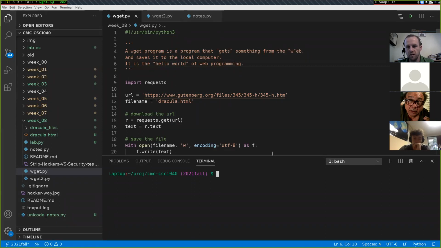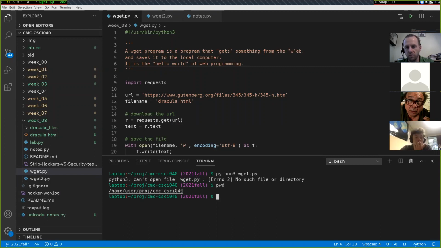So first of all, down here in my terminal, in order to run this program, I type python3 wget.py. And again, I get this error message saying can't open the wget.py file. That's because my working directory is my CS40 folder, but my wget.py file is saved into my week 8 folder right here. So I first have to cd into my week 8 folder, and then I can run my wget.py file. And nothing actually gets printed to the screen.